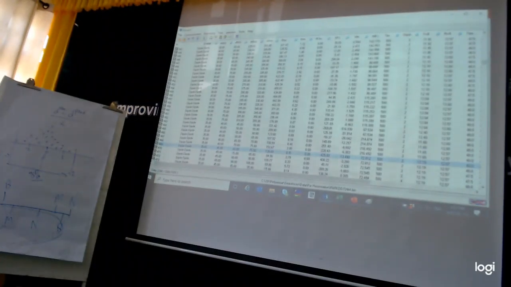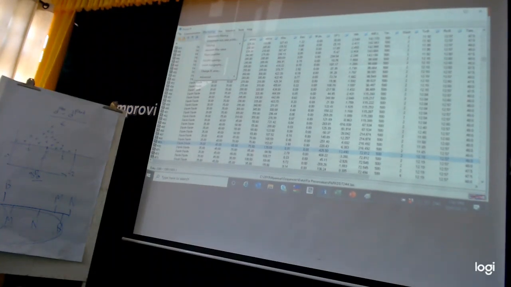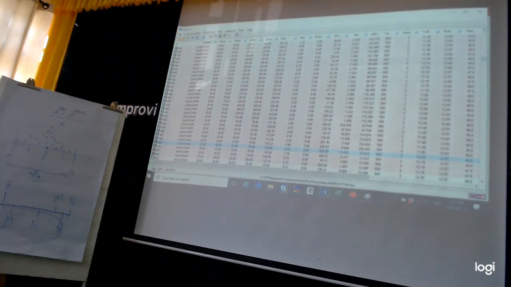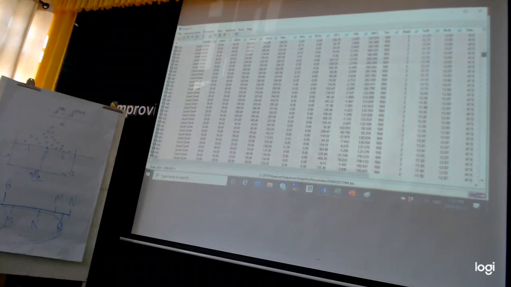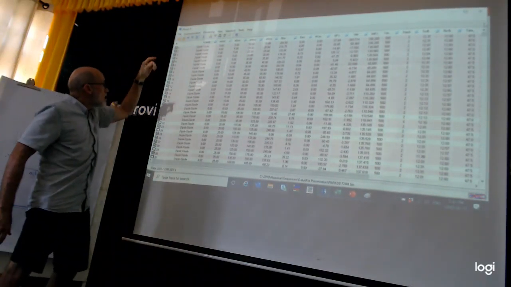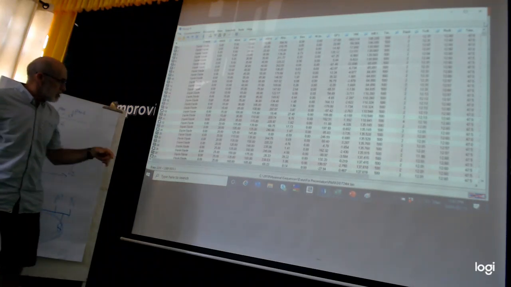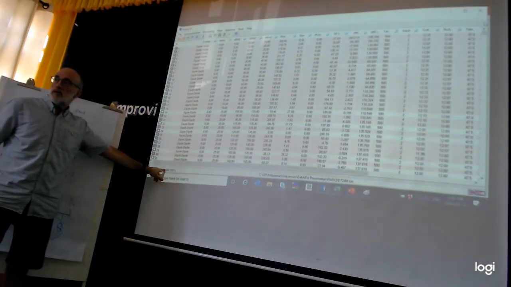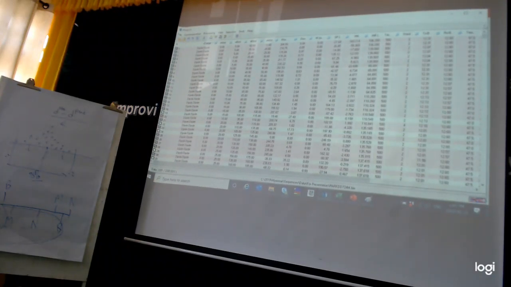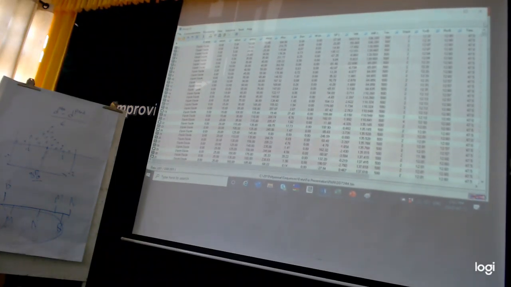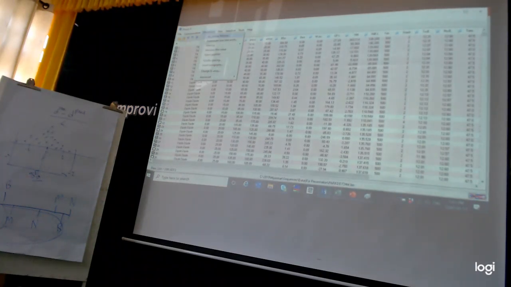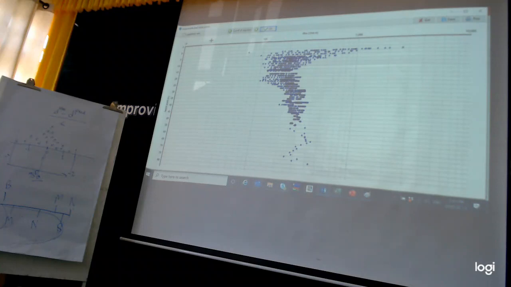So let's do the automatic filtering again. Move your data right back up to the top so you have number one. And now you can see the number down here. It's removed 179 points.